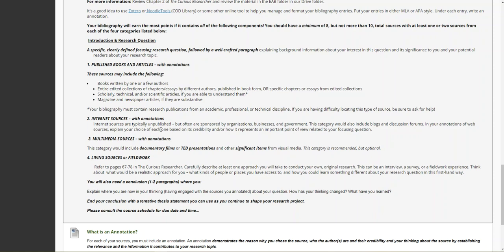All right, the internet sources: these organizations, business, government, blogs, discussion forums. In your annotations of web sources, explain your choice of each one based on its credibility or how it represents an important viewpoint. These internet sources, you've got to do a little bit of work on. You've got to work for the author. You have to explain the relevancy a little bit more.